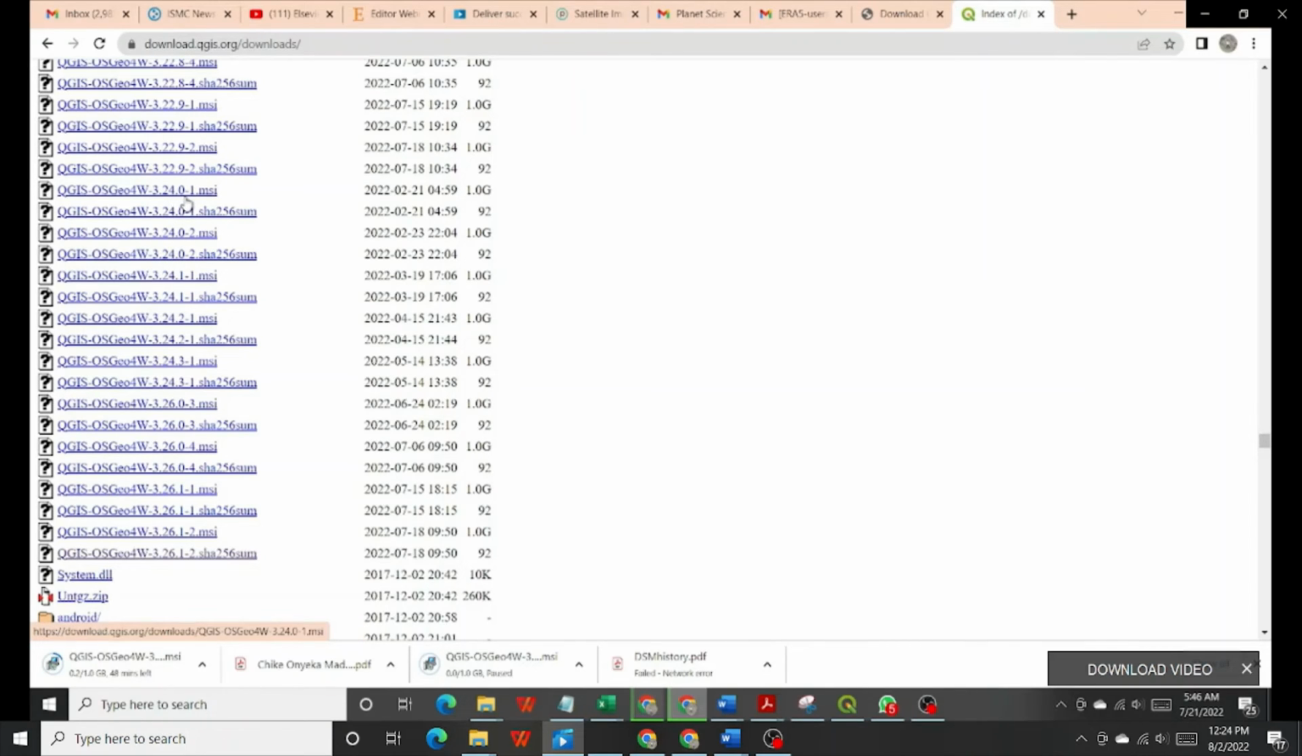So depending on the version that you need, you can go back to all releases, click on that link, and then once you click on any version here, it will start downloading the very same way that QGIS 3.22 is currently downloading.